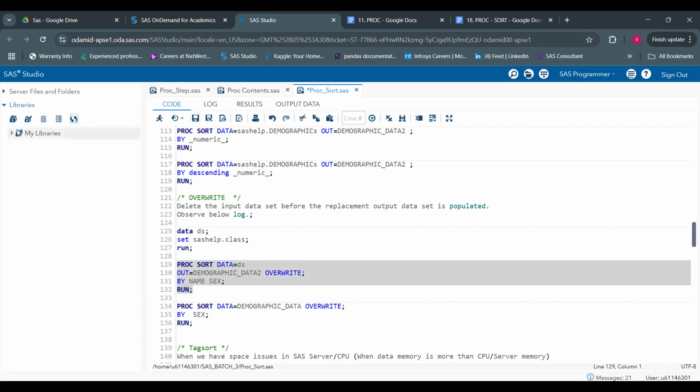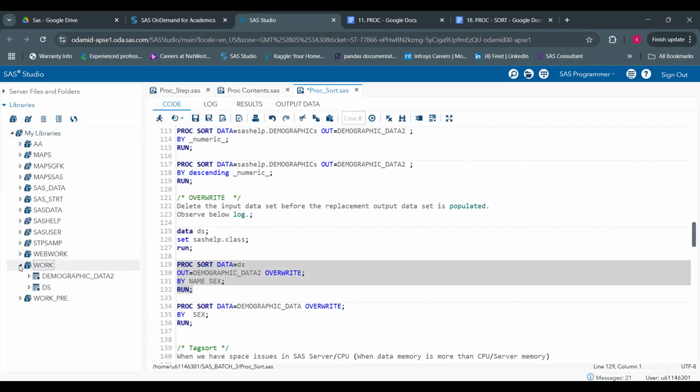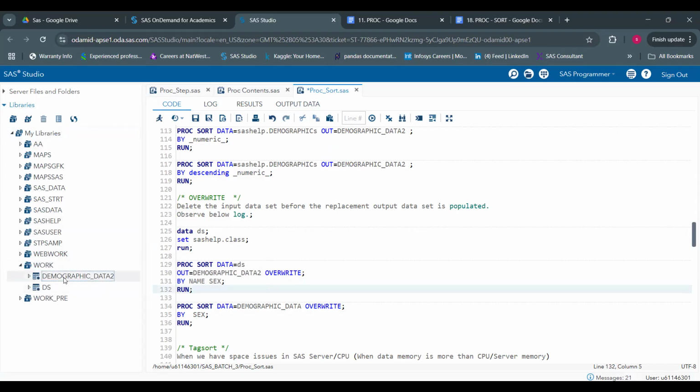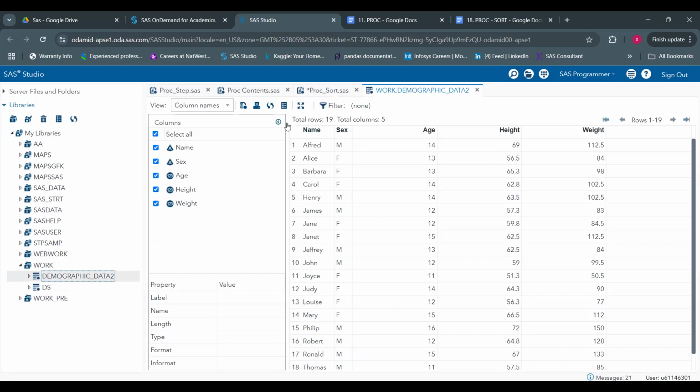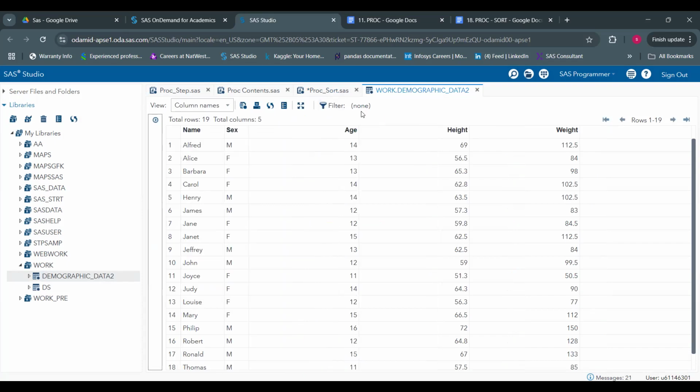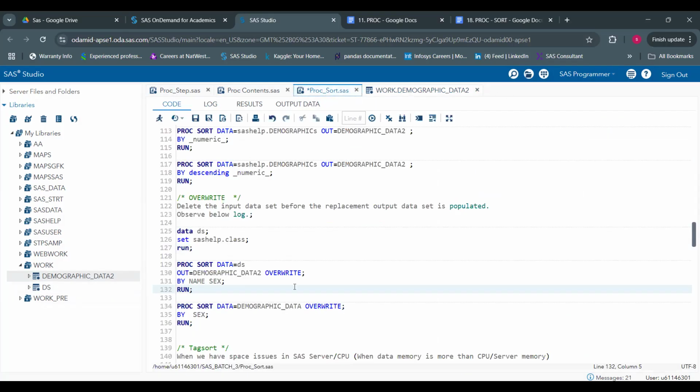We'll just see again now. It's not working for me. What is the reason? Let me see. Ideally, this DS should be deleted, right? But it's not. It seems it's not working for me.